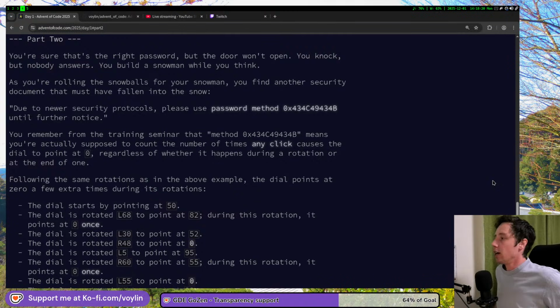Part 2. You're sure that's the right password, but the door won't open. You knock, but nobody answers. You build a snowman while you think. As you're rolling snowballs for your snowman, you find another security document that must have fallen into the snow. Due to newer security protocols, please use password method 0x434C49434B. Okay, this is until further notice.